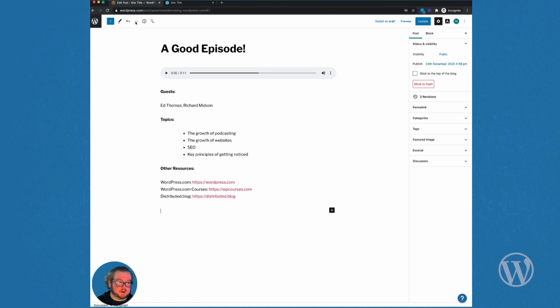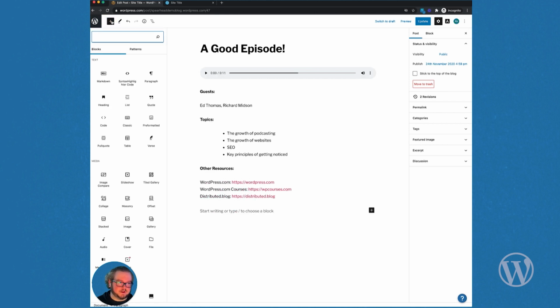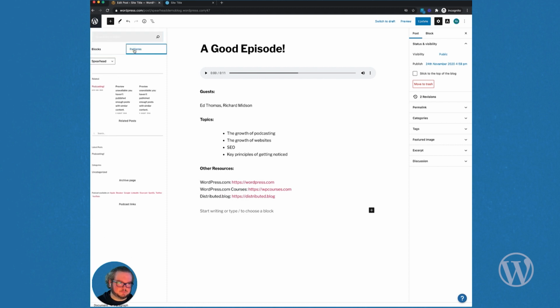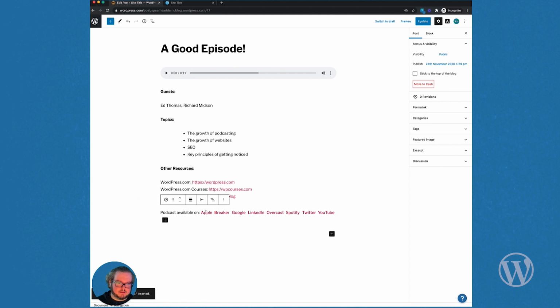So the Spearhead theme comes with a couple. To get to them, you're going to click on this blue plus sign up at the top for Add Block and go to Patterns. So now you have a number of different patterns. What we're going to use is the podcast links pattern, and that's going to add recommended links for where people can subscribe to your shows.